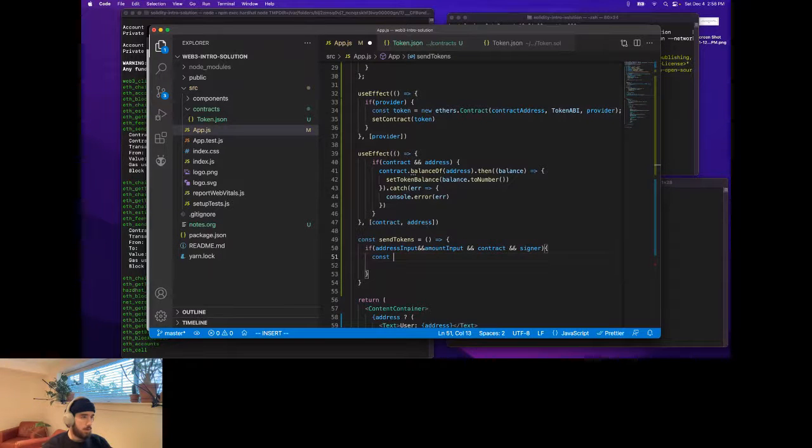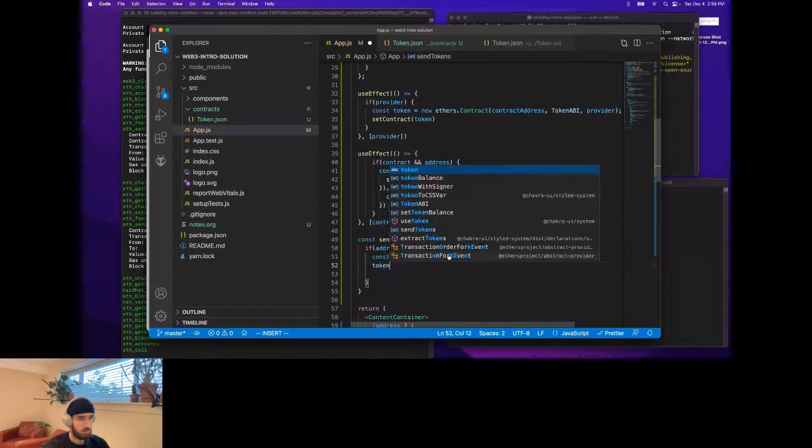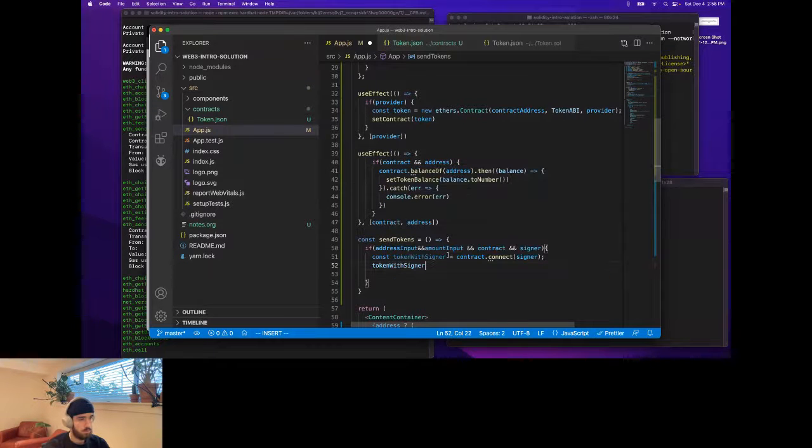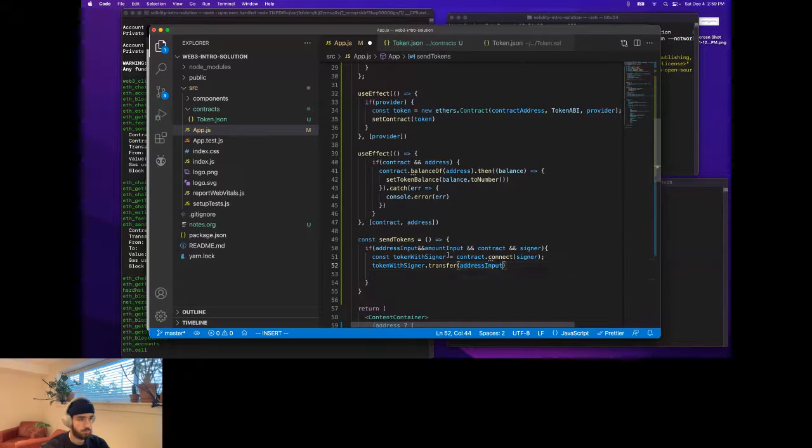Now we need the contract. We need to attach the contract to the signer. So what we're going to do is take the contract. We're going to call it token with signer. And this will just take the contract, and we can call connect on that with the signer. Then we can simply call token with signer dot transfer the address input and amount input.